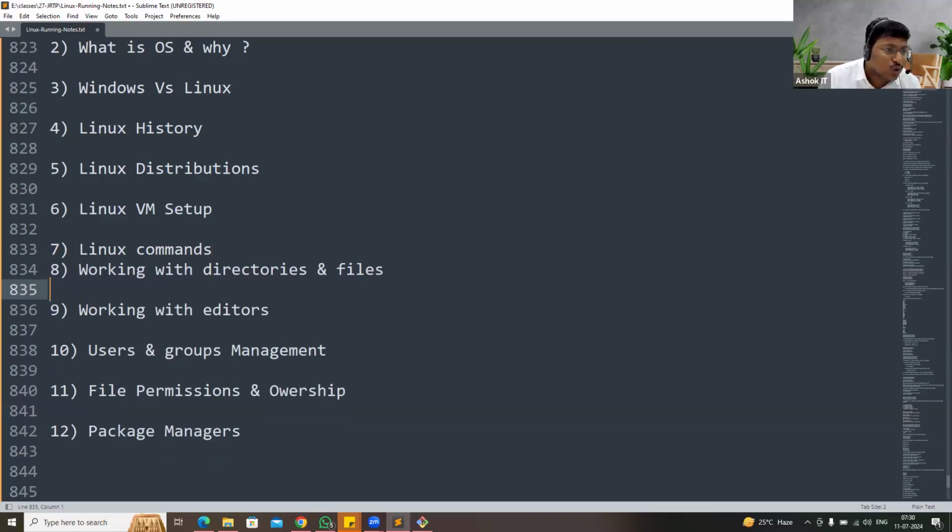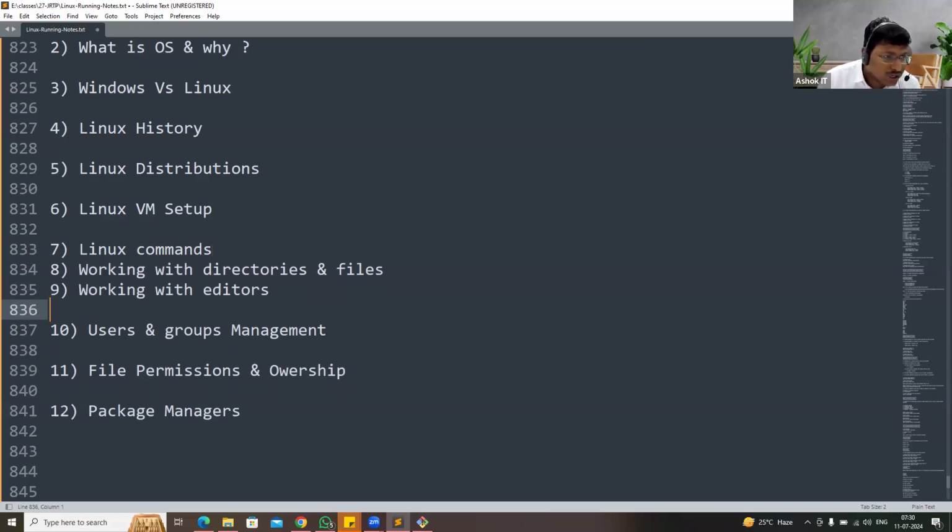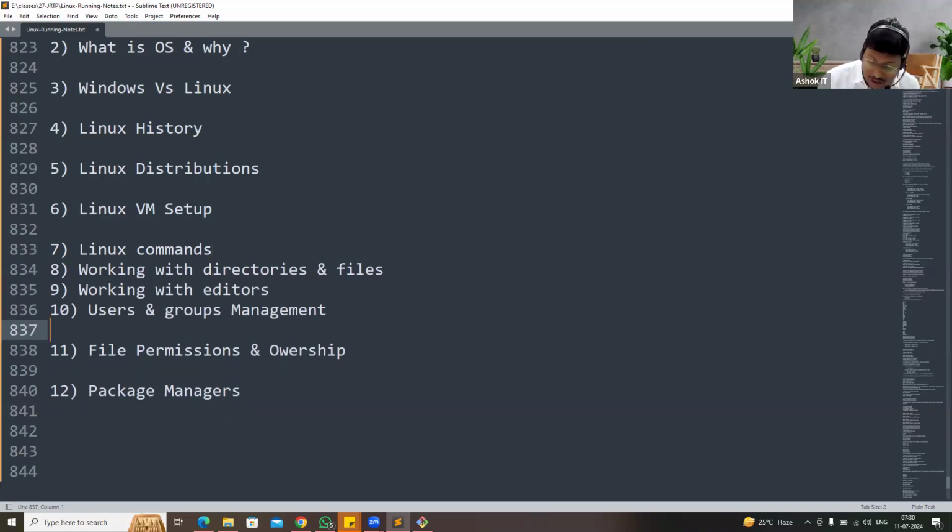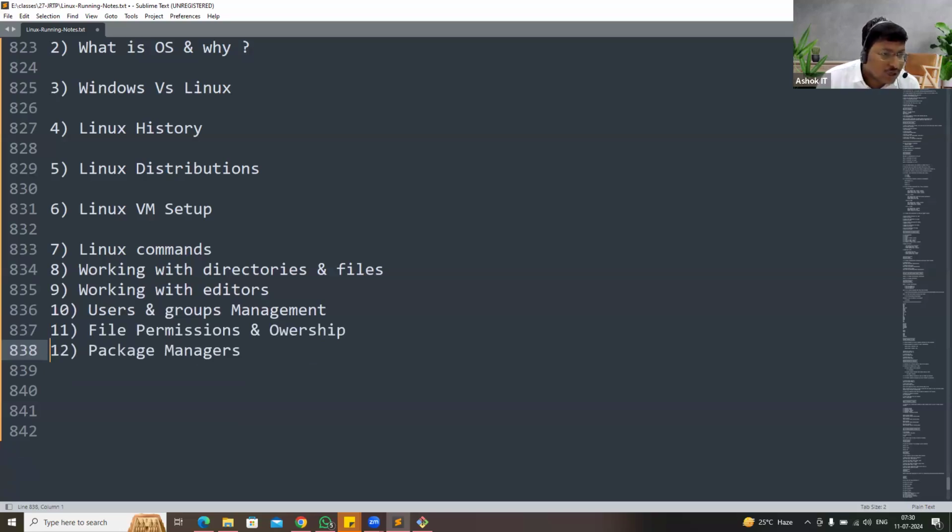We have seen who am I, pwd, date command, cal command, and all that stuff. And we have seen how to work with directories and files in Linux: mkdir, rmdir, touch command, cat command, rm command, head command, tail command, grep command, cp command. So we have seen several commands in the Linux operating system, and we worked with editors.